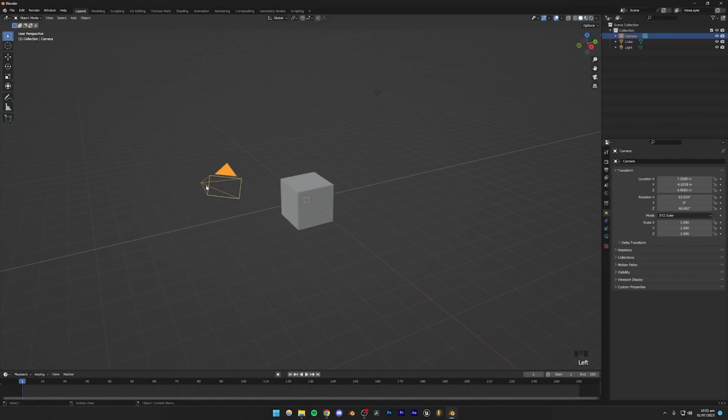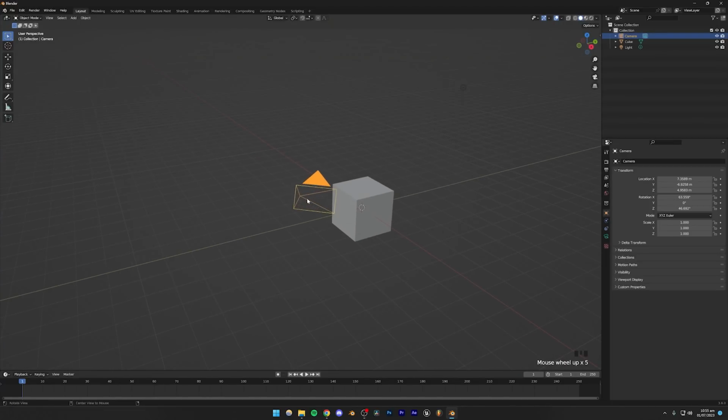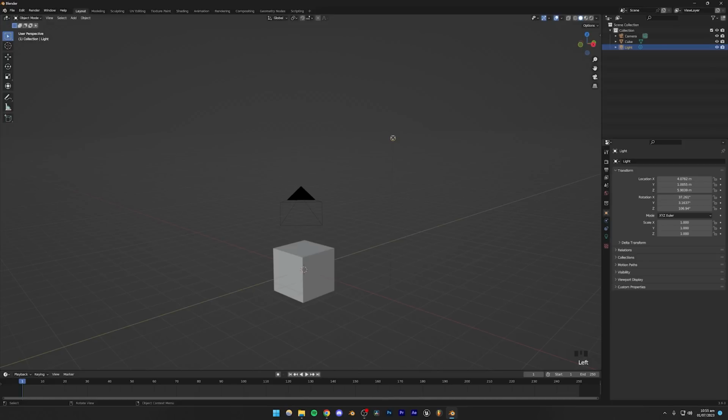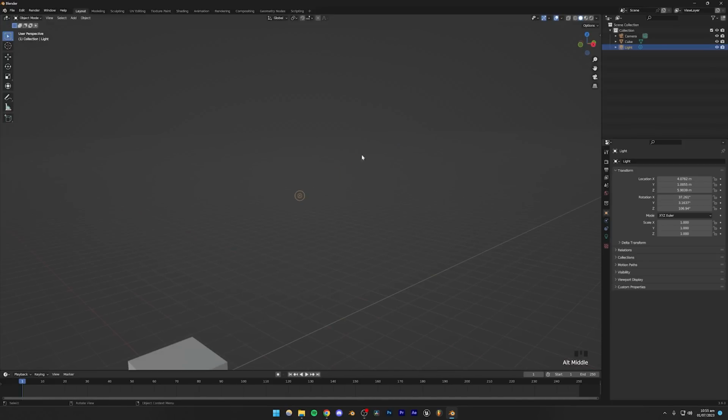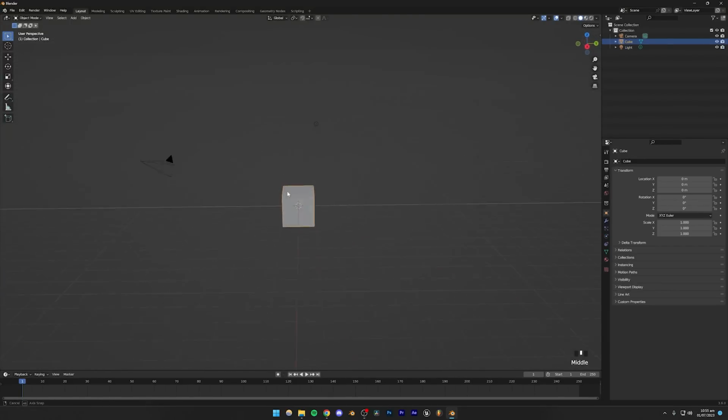We can simply hold Alt on our keyboard and then press with the middle mouse button. It's going to set our orbiting center to that exact point. That's how you can orbit around different objects. Let's say I want to orbit around that light. I just select that, press Alt on my keyboard, and then press my middle mouse button, and it's going to set our orbit center. Similarly, if I set it back to the cube, you're going to see that it's going to be like that. So that's how you move in Blender.